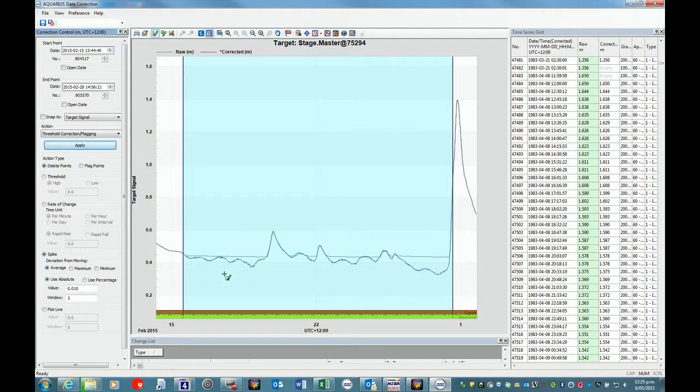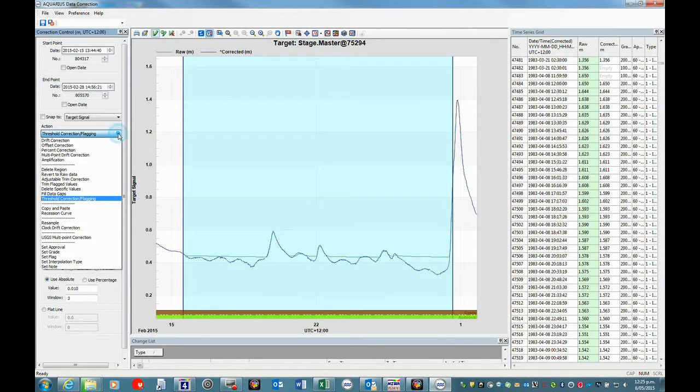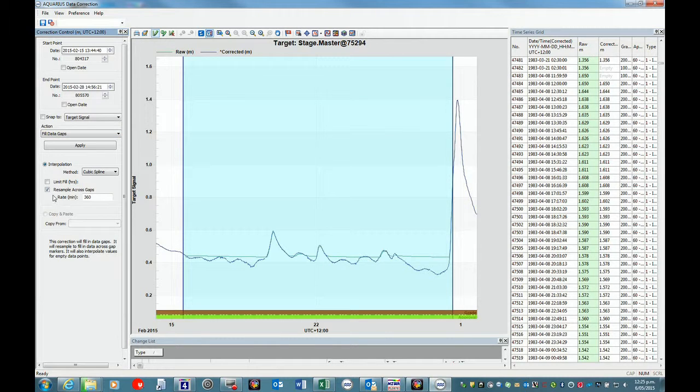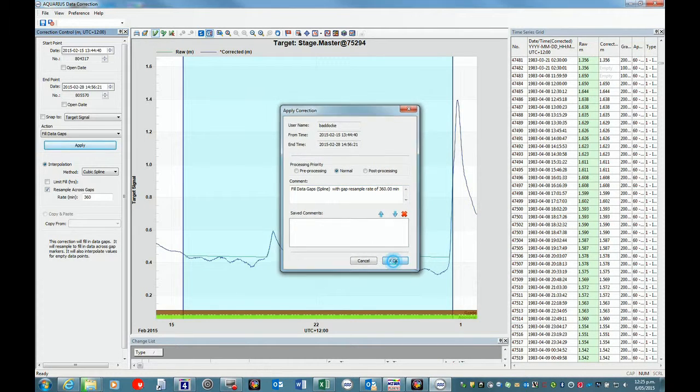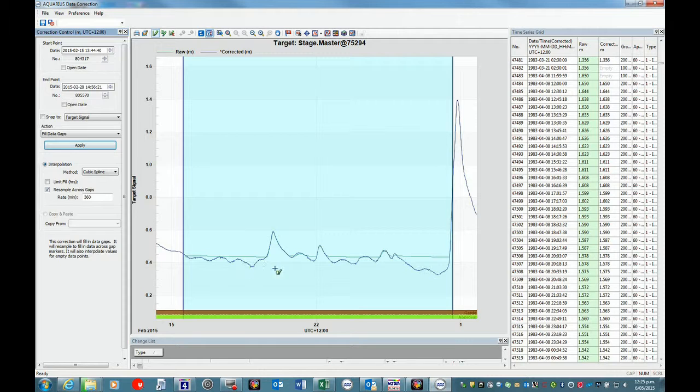There we go. So let's trim those up, and afterwards you also need to just fill the gaps and leave it on its defaults. It's okay. So any small gaps will be removed. That just tidies up the record. Save that.